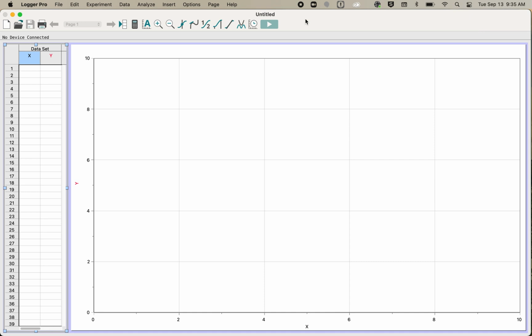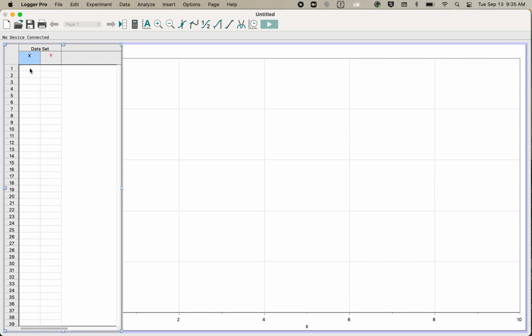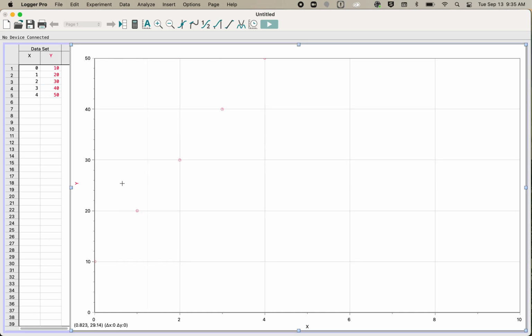Multiple sets of data on the same Logger Pro graph. I'm going to quickly show you how to do that. In this case, if I slide this over, my first data set might be, I'll make some data up. It might be something along these lines, and you'll see as I plot these, it starts to appear in the graph on the right. So if I look over here, I have this graph.